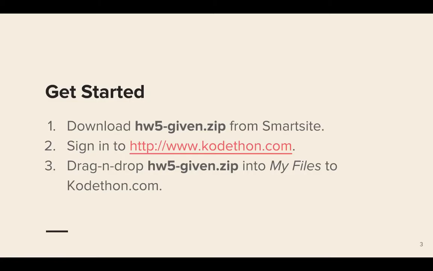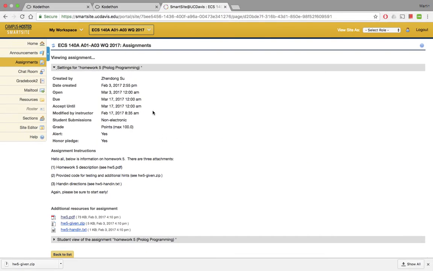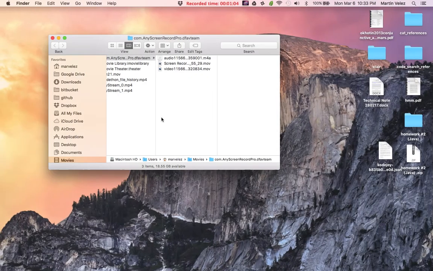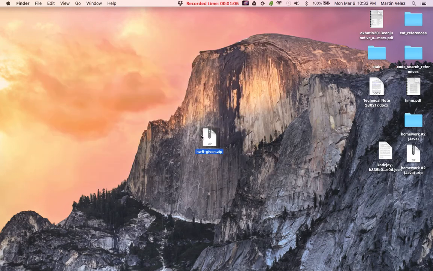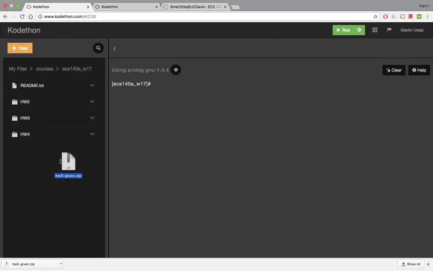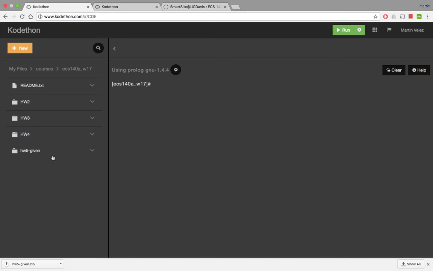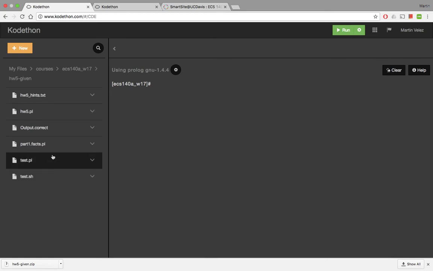challenging. So to get started, go to SmartSite, download the zip file, and I use Koding as my development environment, so I then drag and drop the zip file into my files in Koding.com. So it's marked, the zip file is available here. I have already downloaded it, so I will simply drag and drop it into my files. And now when I open the folder, I can see several files.